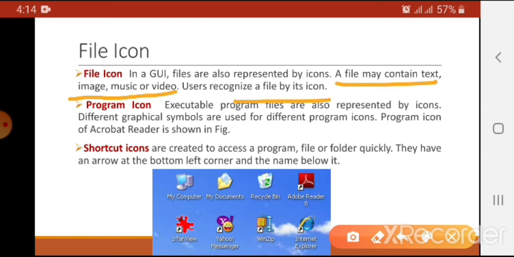Program icon. Executable program files are also represented by icons. Different graphical symbols related to programs represent the specific program. For example, the icon of Acrobat Reader is shown in the figure. We simply see the icon and we can tell what type of software it is. There are other program icons, for example Yahoo Messenger and Internet Explorer.